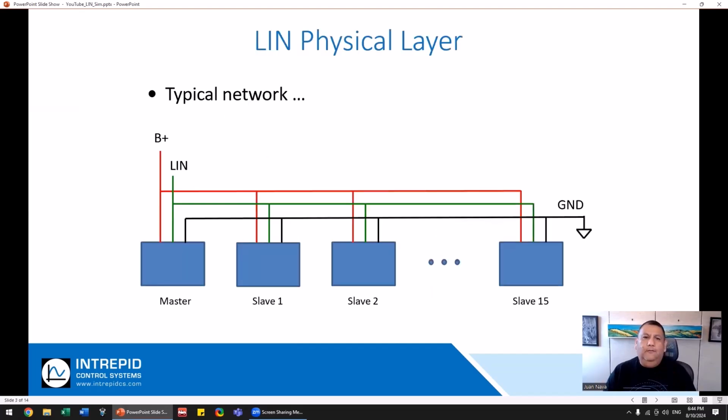So a typical layout of LIN looks generally like this. It's composed of a master and slaves. The master is the one that happens to control all the communication. Slaves are just devices that are going to respond to that request. Typically, you're going to see a maximum of 15 slaves. A master can be a slave within the network. I'll explain what that means momentarily when we talk about the frame within LIN.